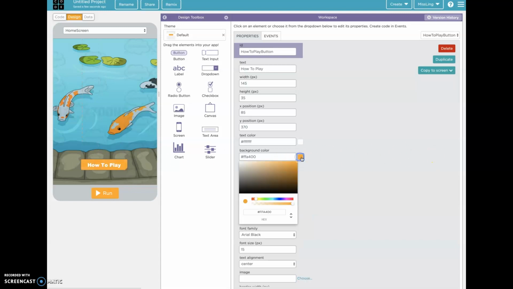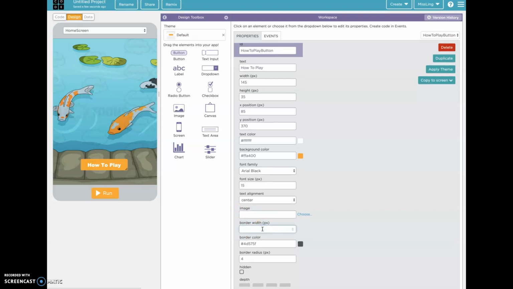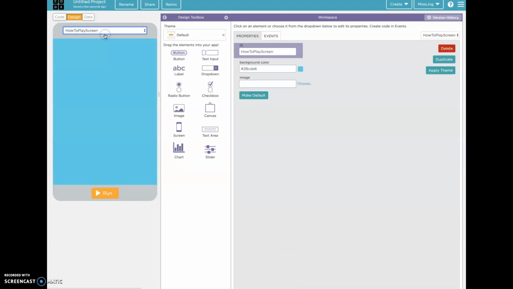We can change the color. Right now it has a border. We can get rid of the border or make it darker. So we've got our how to play button. Now we want to have a button on the next screen as well, so we can link back to this particular home screen. So we can go to our how to play screen.